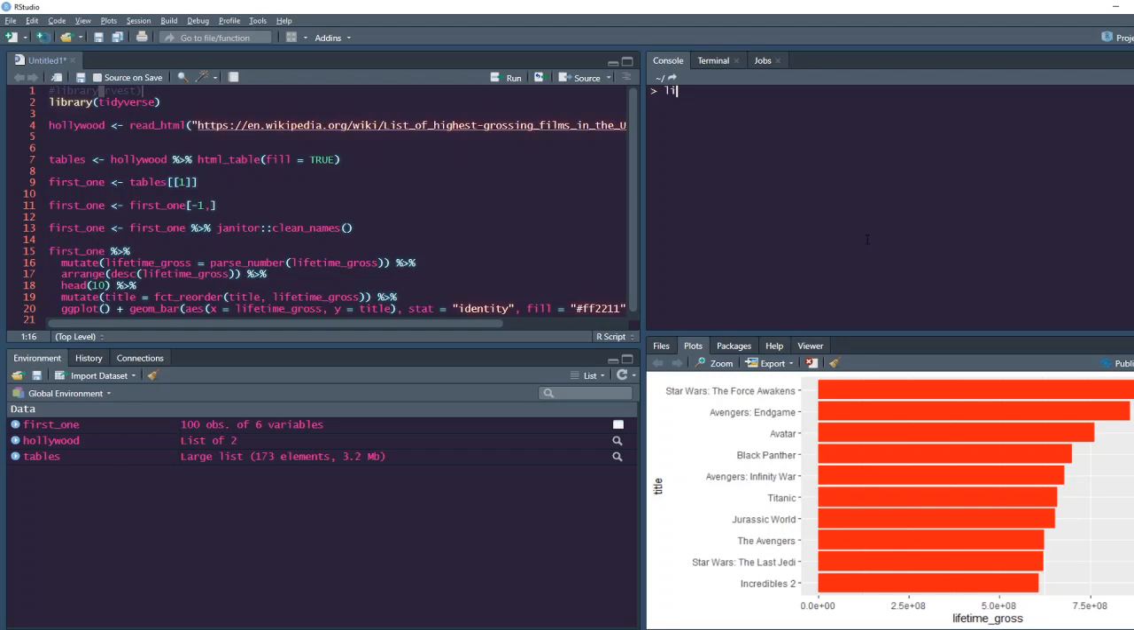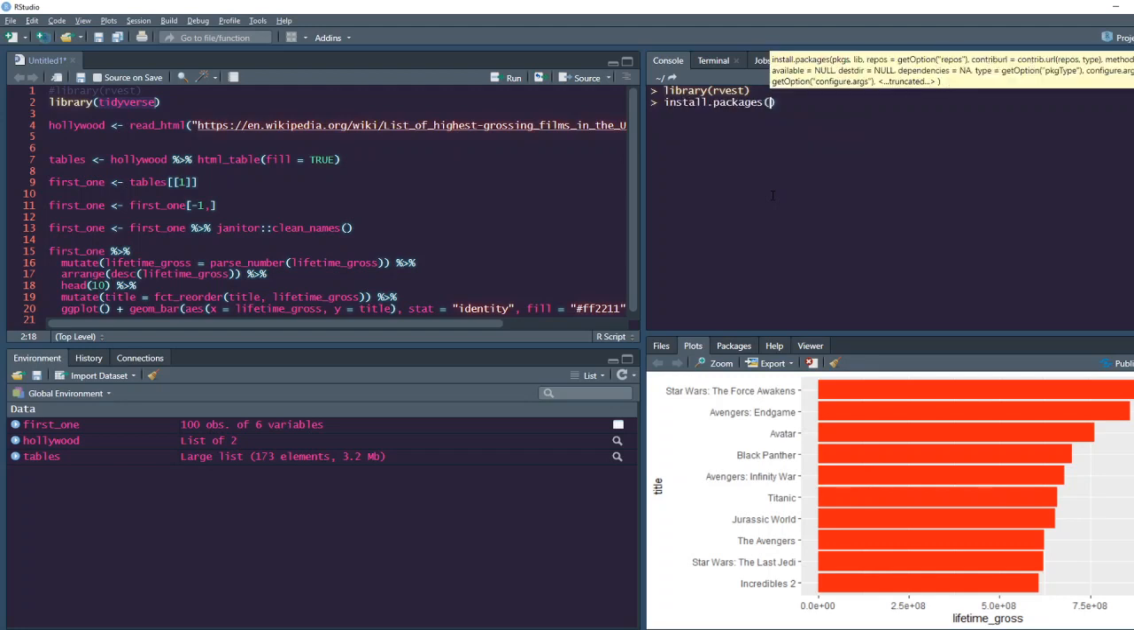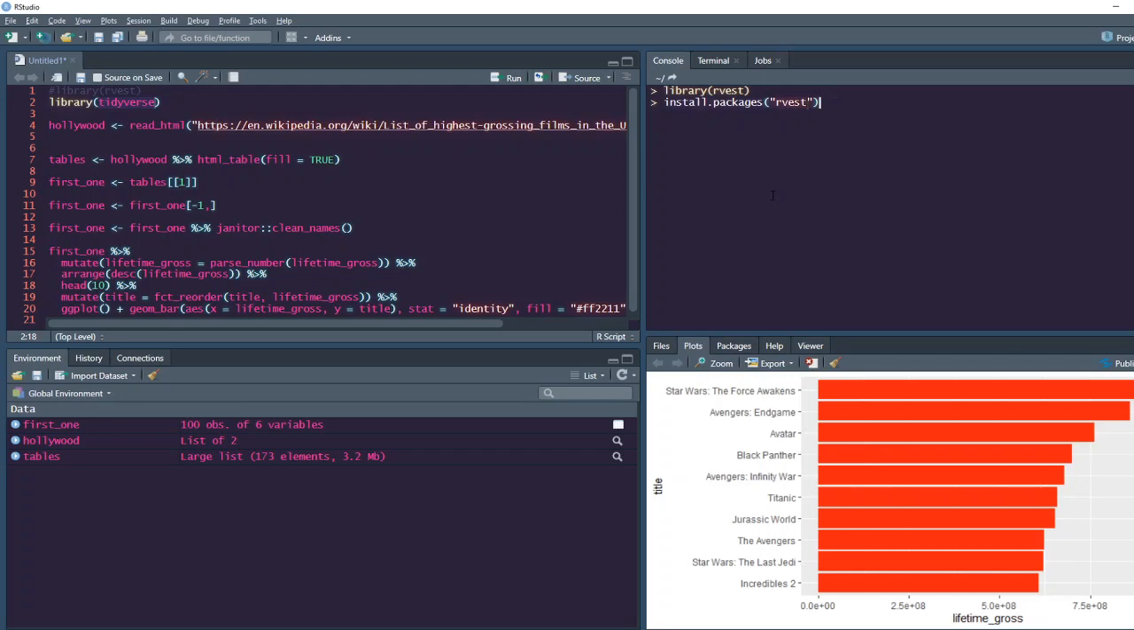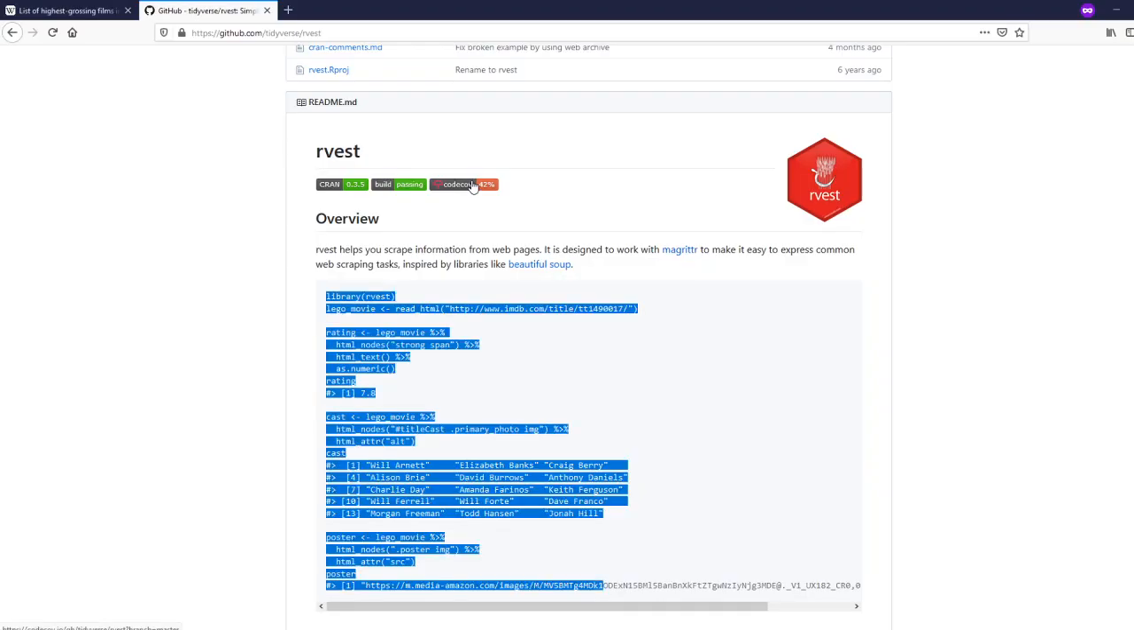So let us do library rvest. Okay, this package is installed here. If this package is not there, and you install tidyverse, this package becomes part of it anyway. If you don't want to do that and you want to install only rvest, you can use install.packages and install rvest. That way this package is there.